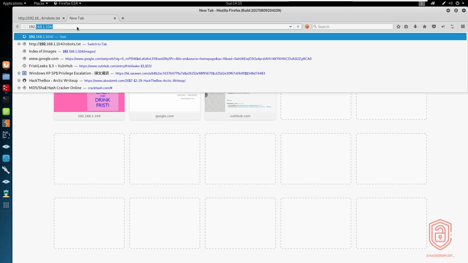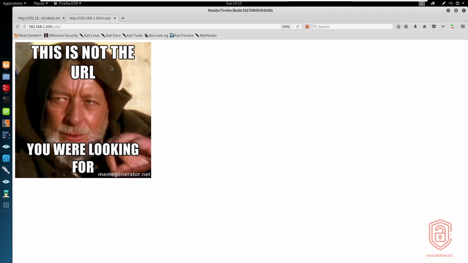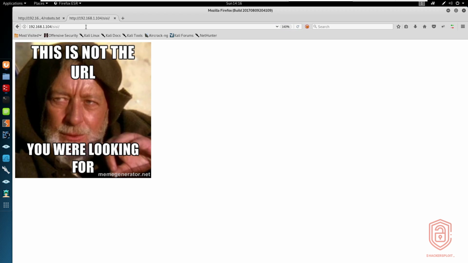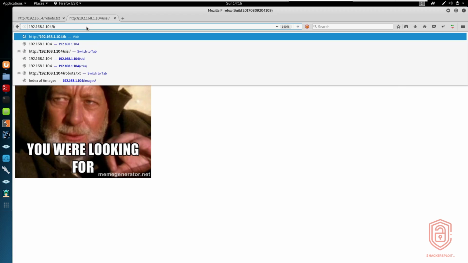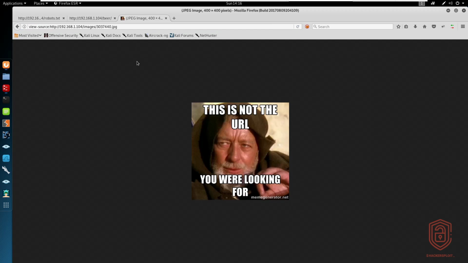So again, 192.168.1.104 slash cola, and that gives us a meme image telling us that this is not the URL we were looking for. Interesting. So we have sissy and beer, and we still get the same result, and the same for beer. That doesn't give us anything apart from this little image here.